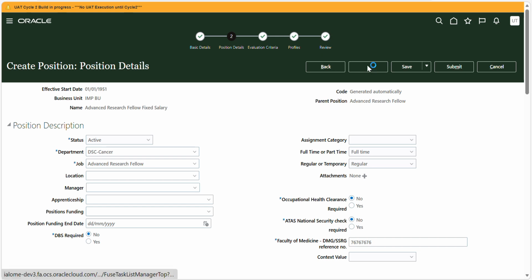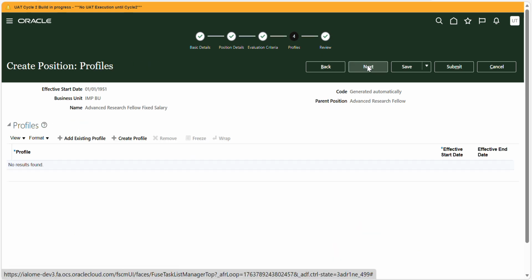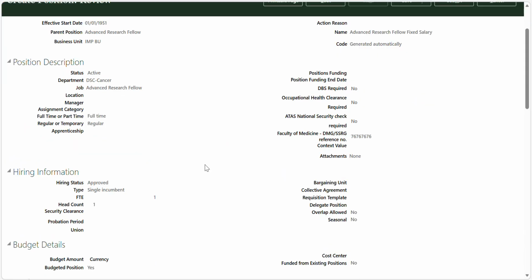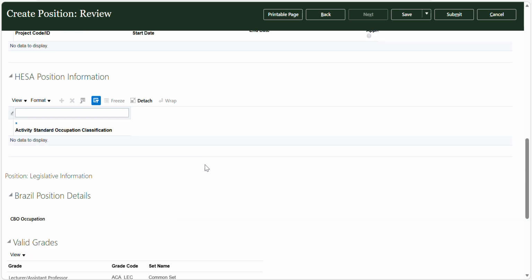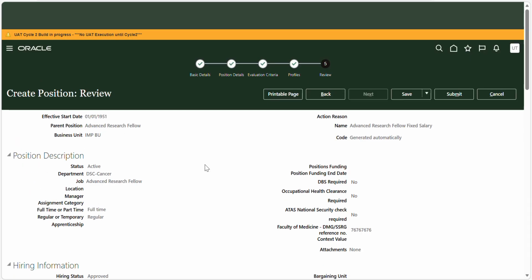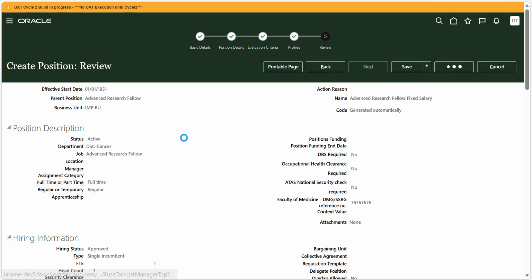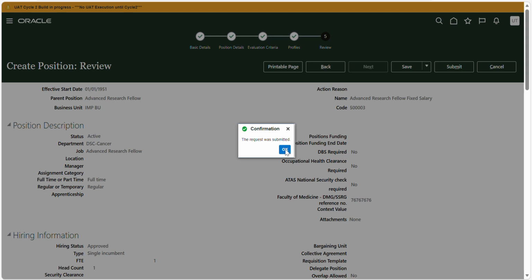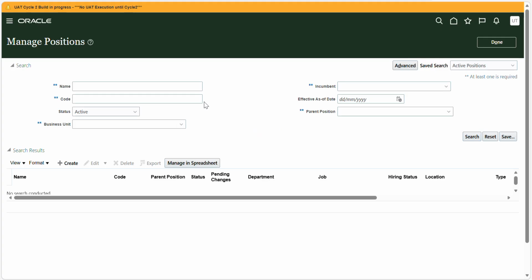Okay, I think we can quickly go through this now. Next. Review. Reasonable. Let's submit that. And in a way, this will create a code. And the request was submitted. Fine.